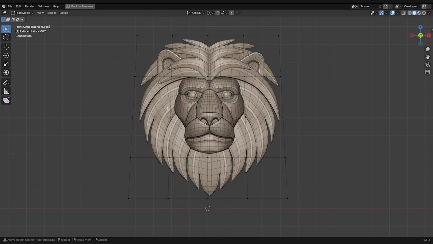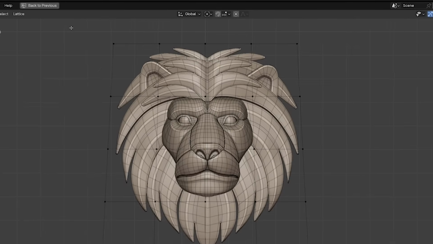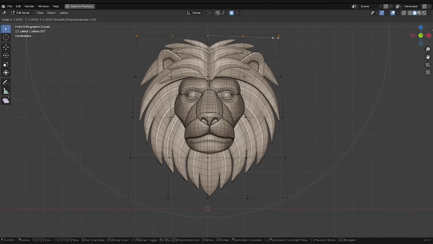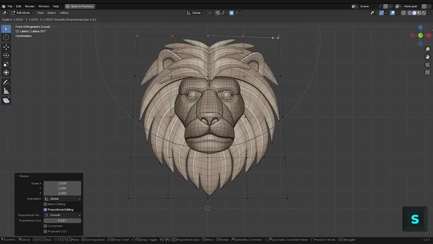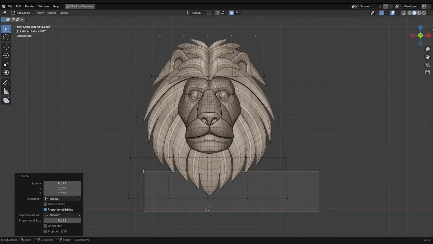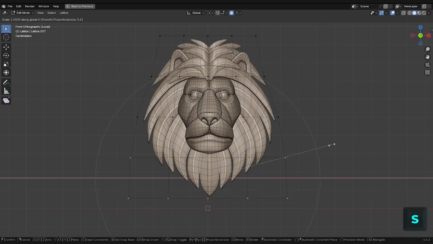Let's just say that we wanted to taper the head of the line. So we could actually select the top verts here and even combine it with something like proportional editing. So I'm going to turn this on, and now we're able to control the lattice points with the additional falloff of proportional editing. So I'm going to scale this down a little bit. I'll go to my scale tool, axis constraint in the X, and I'm just pushing in. I'm going to grab the bottom vertex here, scale out a little bit.